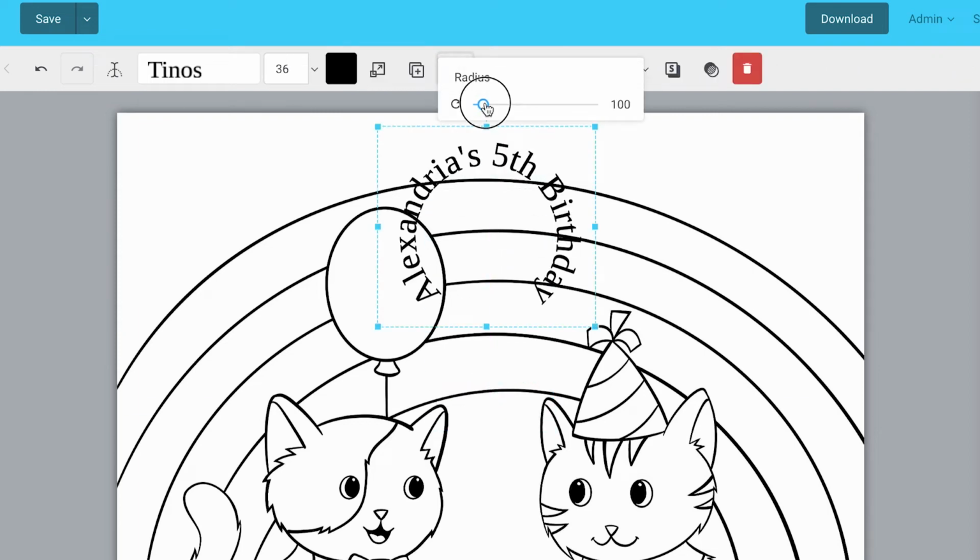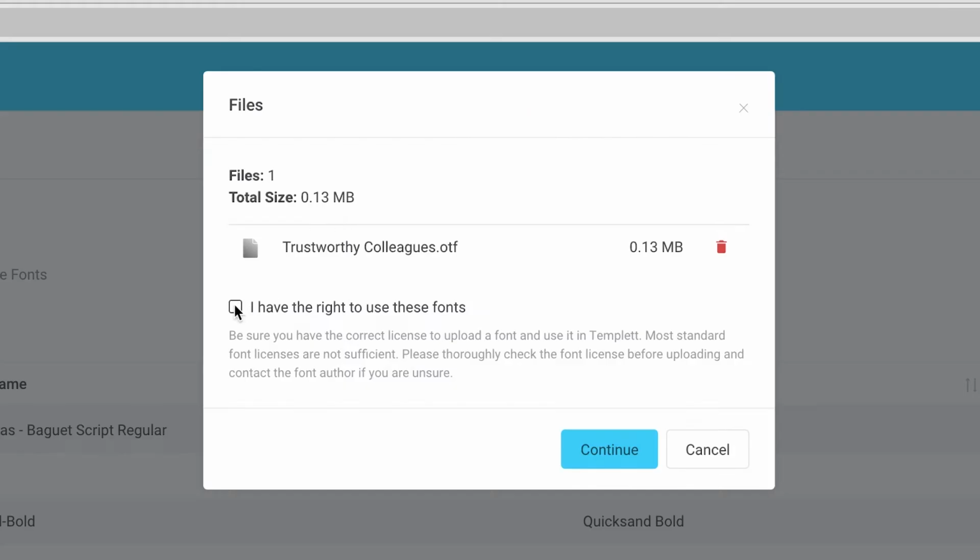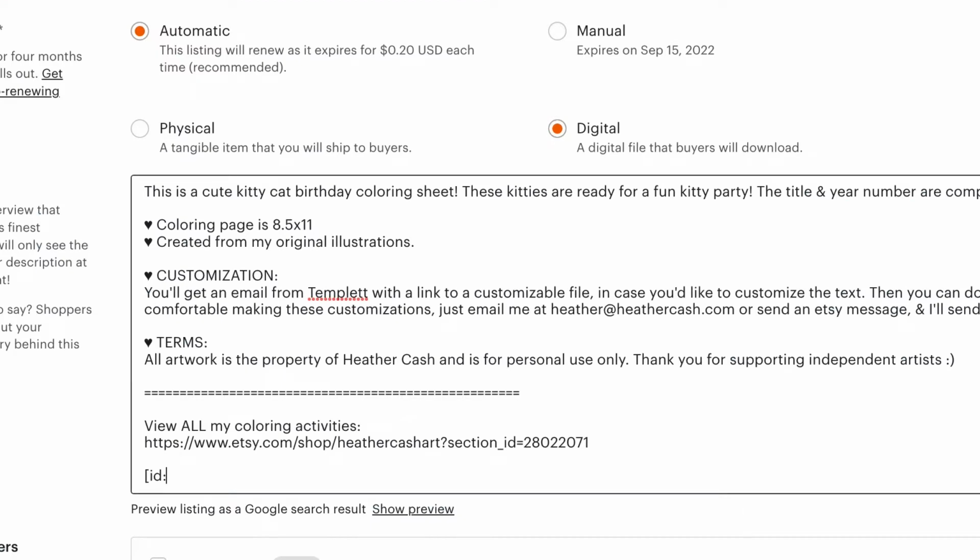Hi, my name is Heather, and today I'm going to show you how to create a customizable digital download for Etsy using Templett.